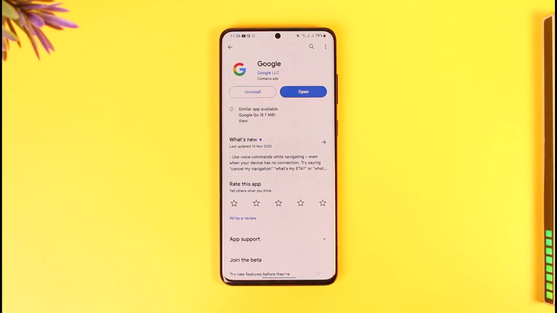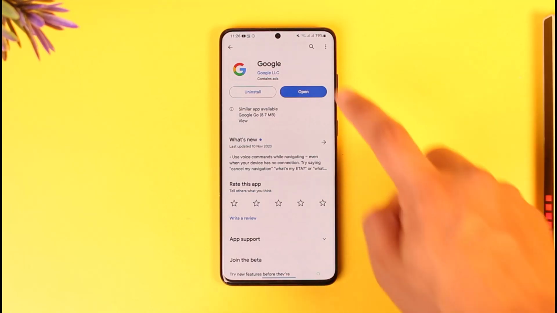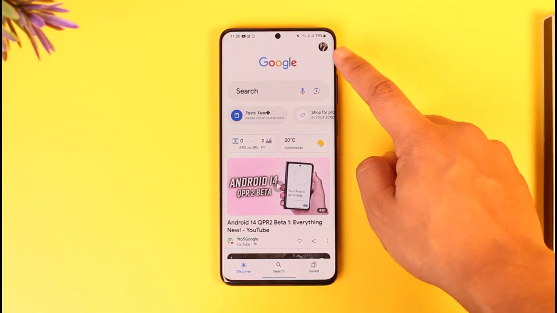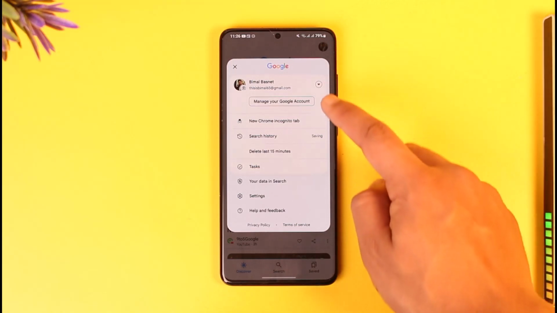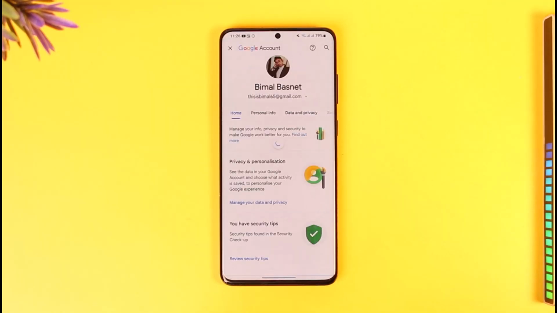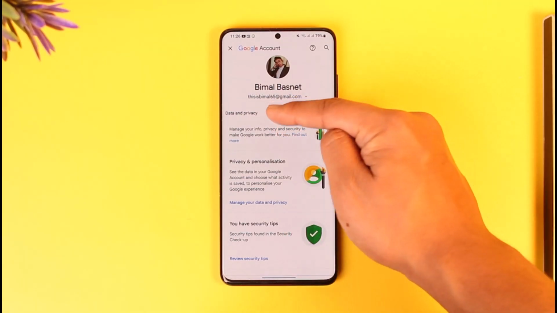In order to change the password of your Google account, all you have to do is open any Google app, could be Google, Chrome, YouTube or whatever else, because no matter whichever Google app you open up, you'll find a Google profile icon from the top right. So you can just tap the Google profile photo from the top right and go to the option called manage your Google account. When you come to manage your Google account, in order to change your password, you can go to this option here known as security.